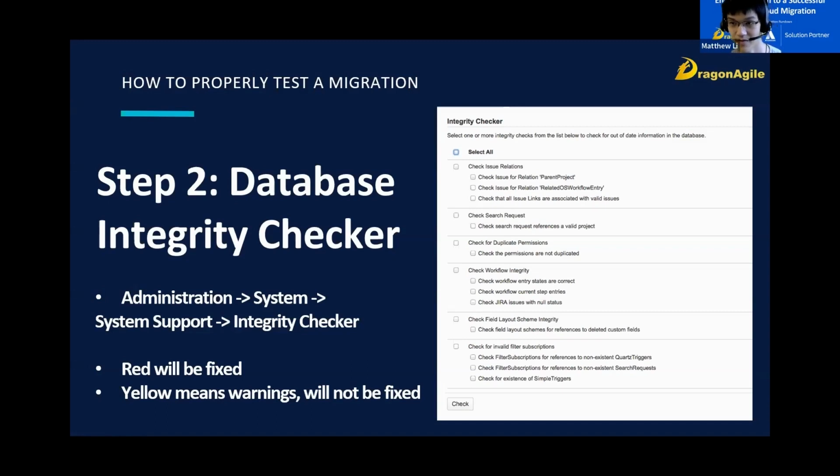Messages in red will be fixed by the integrity checker, but messages in yellow are warnings that the check will not fix. You can also select which inconsistencies you would like to fix. After this, a summary will be shown of the corrective actions that have taken place.